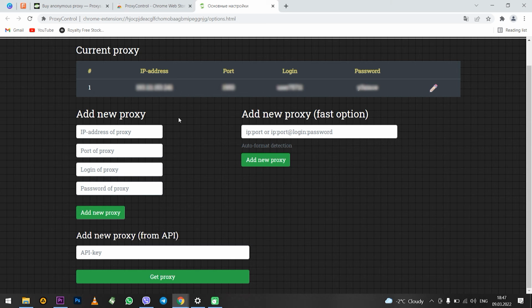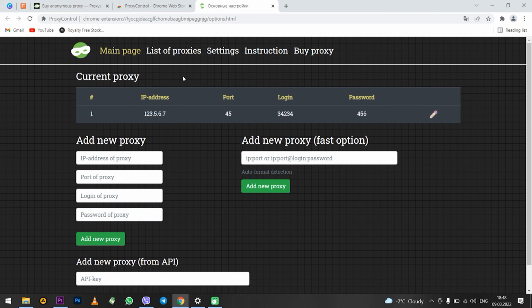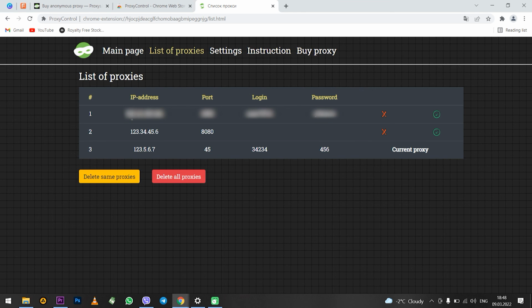Now the second way to set up a proxy, Fast. On the right, you can see one line and an example of what format to use for the proxy. Enter it in the following way: IP:port of the proxy if it is a public proxy, and if it is a personal one, then IP:port and add login:password. When everything is entered, click Add a new proxy. As you see, your proxy appeared on top. To see all the entered proxies in the extension at the top, click on List of Proxies, and you will see the proxies that you entered.